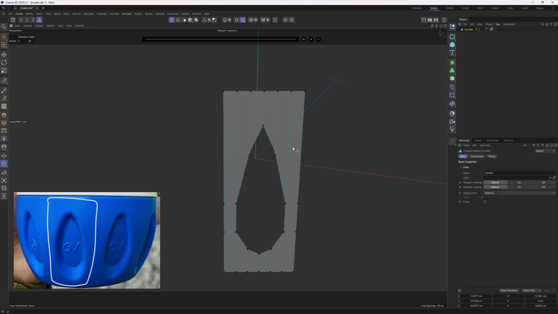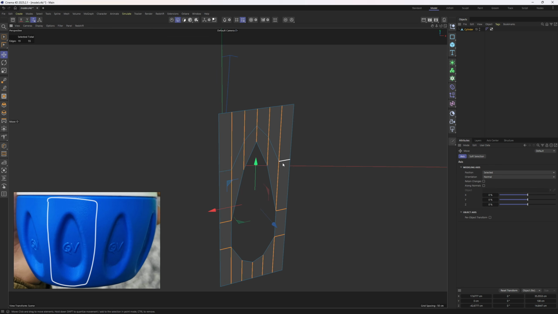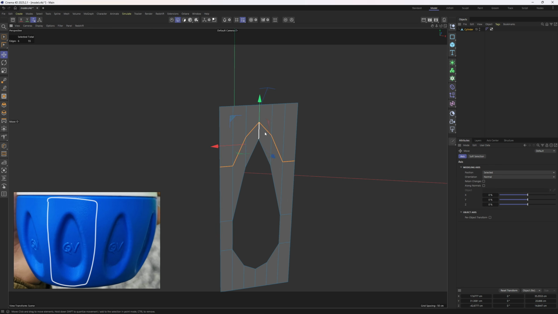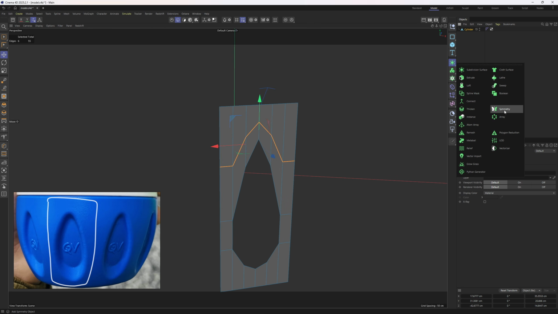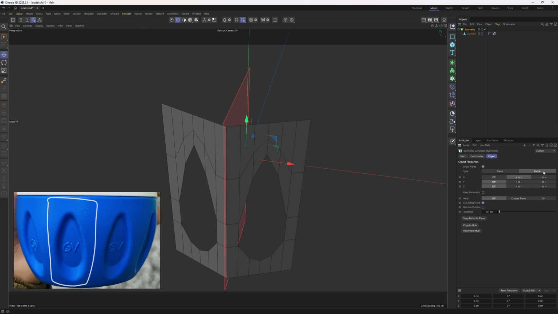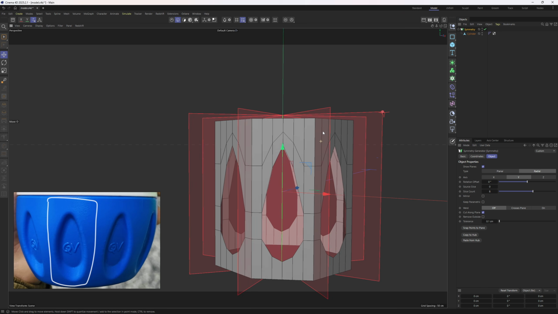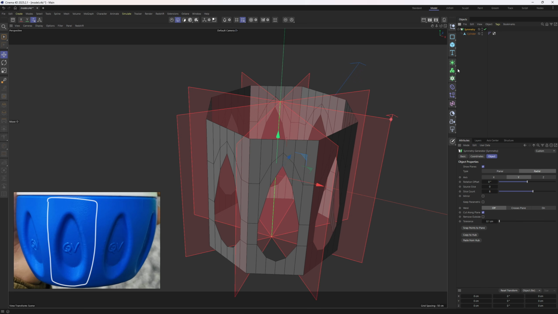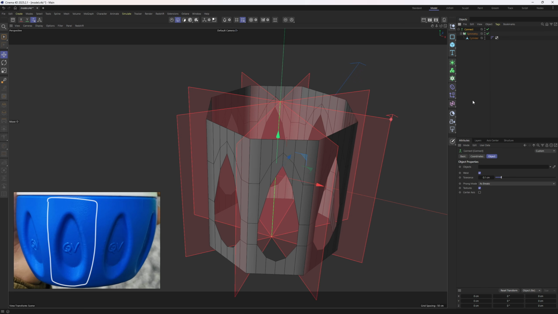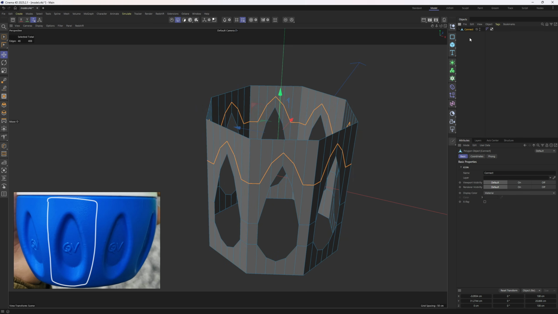I'm going to add in an extra geometry around here. And then I will drop the object into a symmetry. I will set this to radial. I will set the slice count to 8. And then I will put the symmetry into a connect object. And then I will set the phong mode to average and make the object editable.